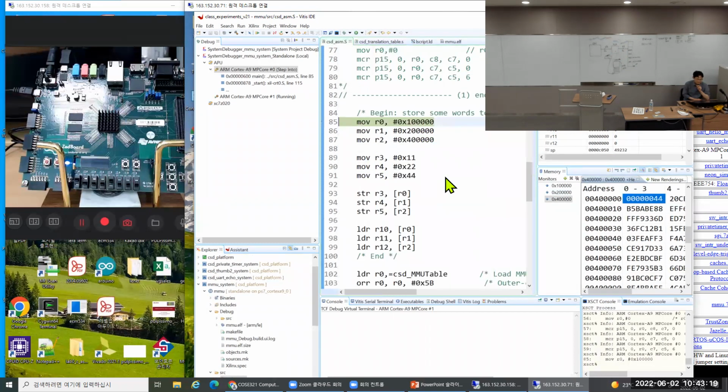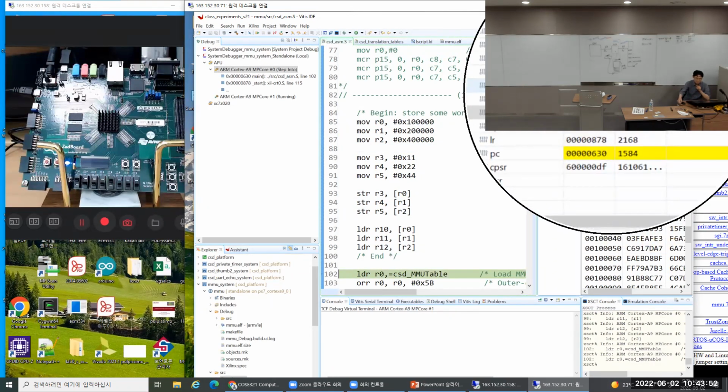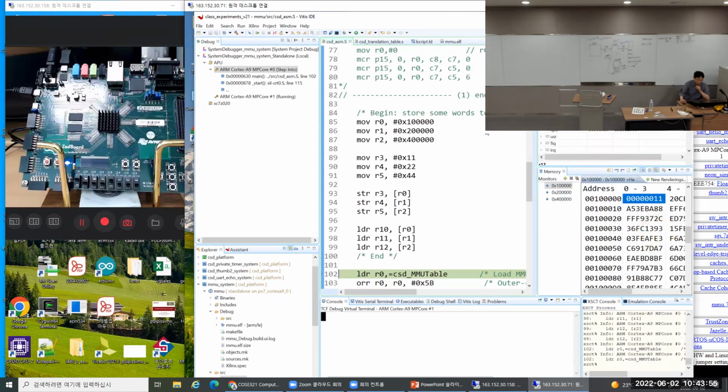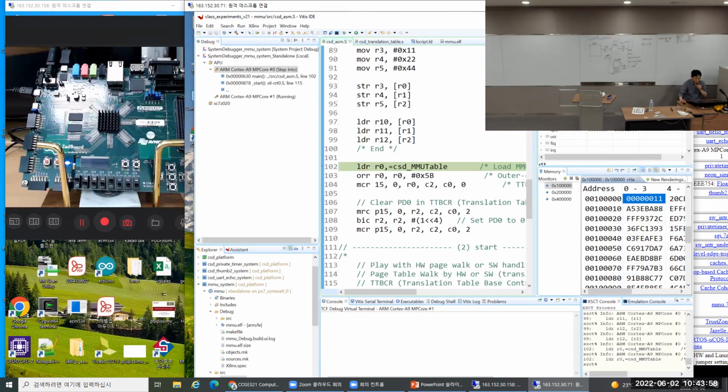Then, okay, with the flat mapping, we are storing data. We already have data here, but let me do it again. So read out, just in case: R10, R11, R12, to make sure the data is actually placed in the memory. We have to make sure. R10, R11, R12, right? So the data is correctly retrieved. Then enable the MMU.